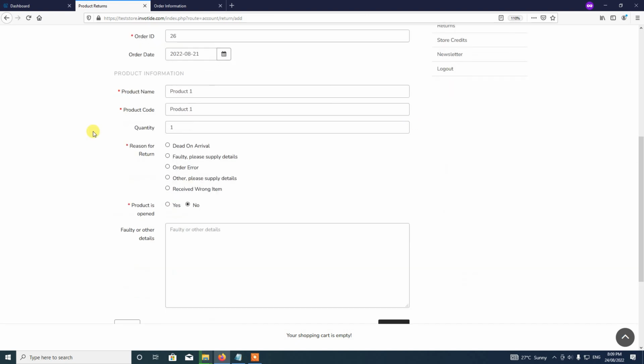Here the customer will proceed to select the reason for the product return. Let's say the reason is that we received the wrong product or that the product is faulty. So we go ahead and copy this and select this. We can leave this as no. This is to indicate if the product was opened when it was delivered, so we leave it as no.